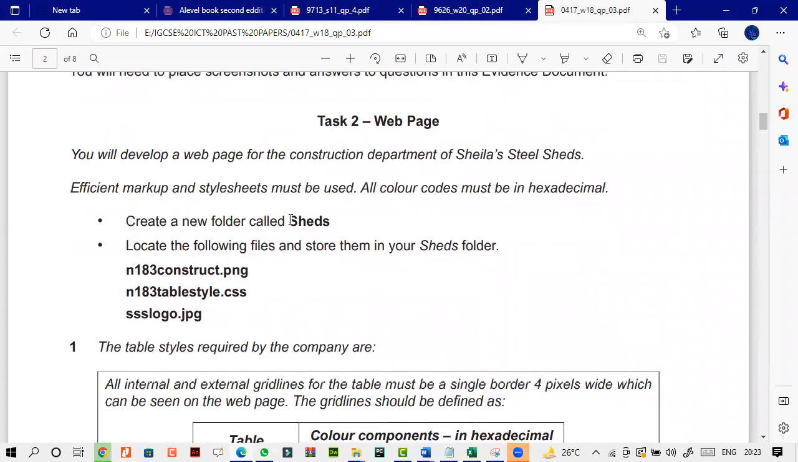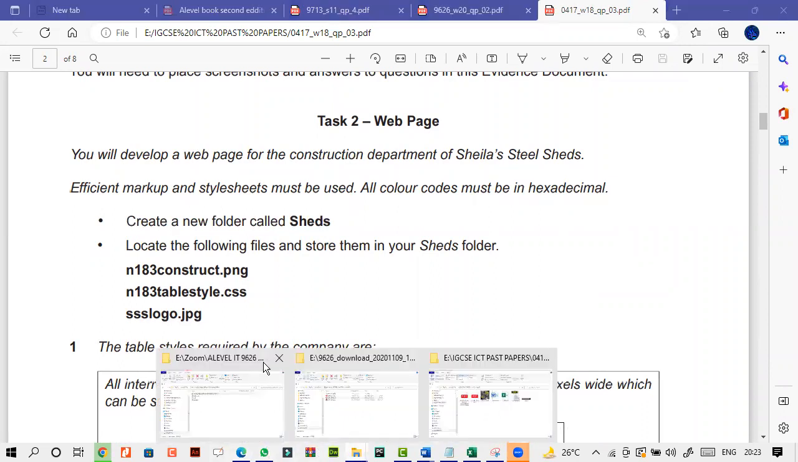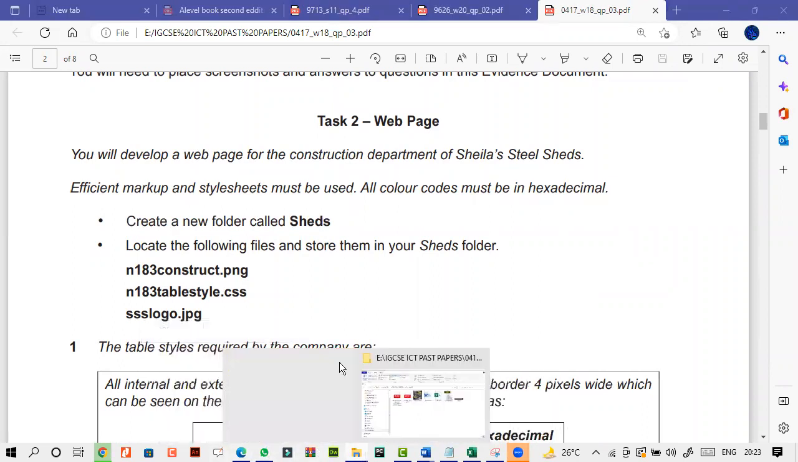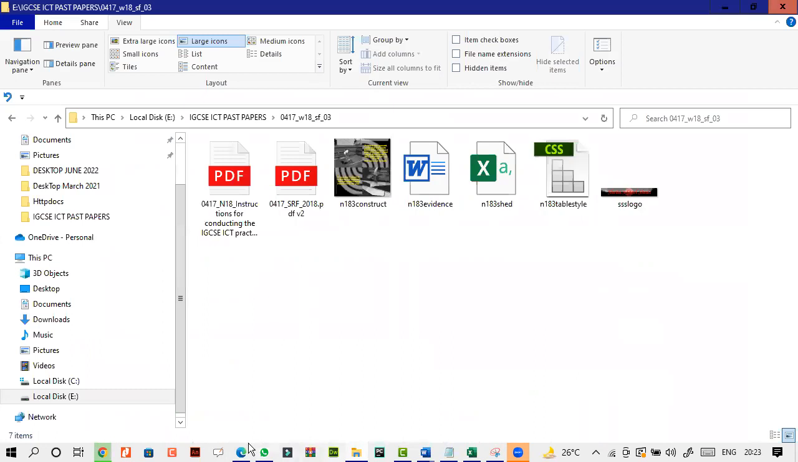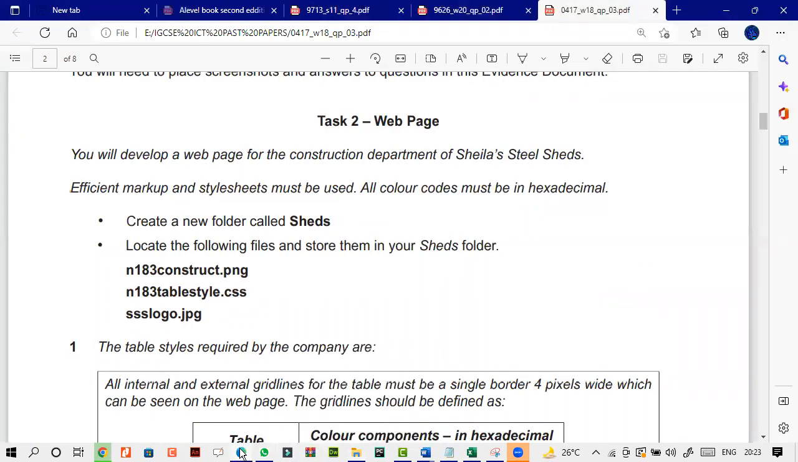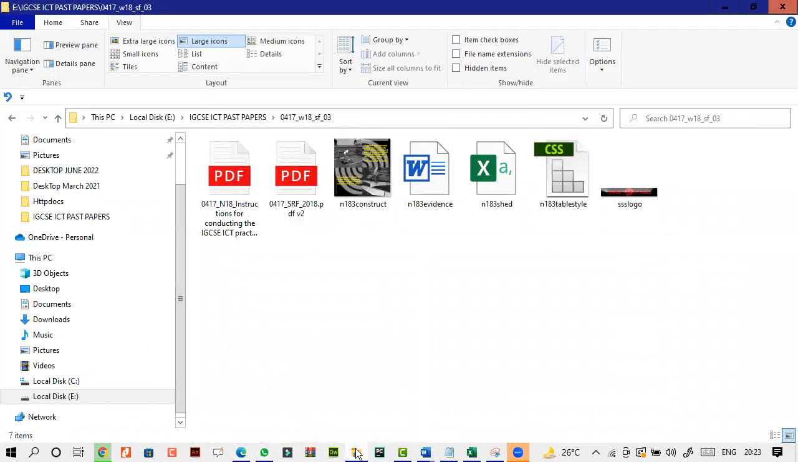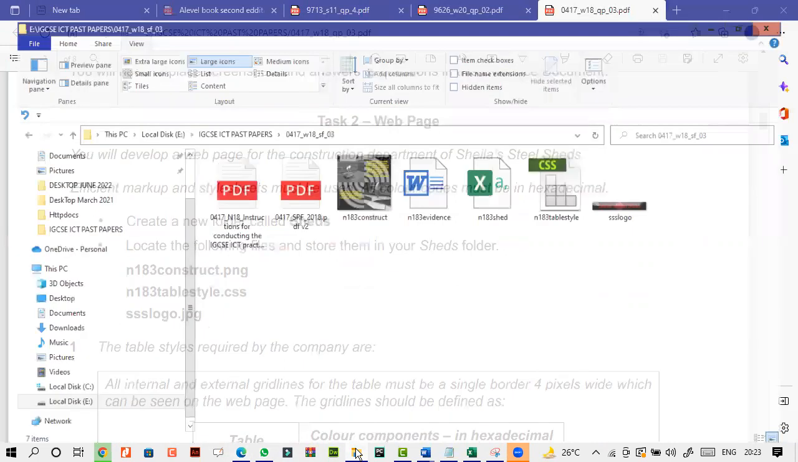Fine. Create a new folder. Locate the file. I already have the folder, I made it over here. Here we go. I have the PNG, JPG, and CSS files. Yes, I do have them, right? Okay.